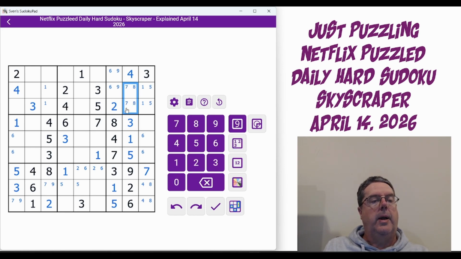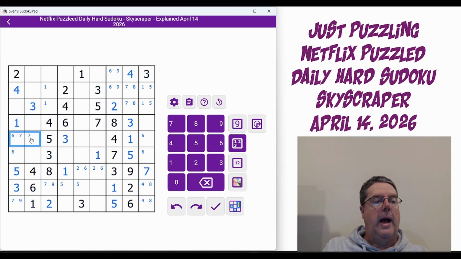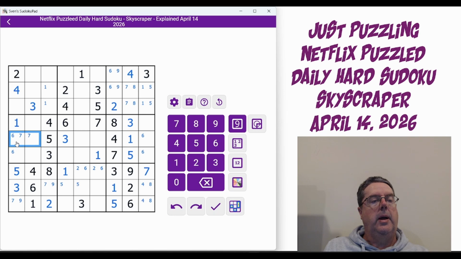Right, so 7, 8 there, 8's there, 8's there. And 1, 2, 2 can't be here, so 2 is there. 3, 4, 5, 6, 7. 7 comes across here, 7 comes across here, so 7's one of these two. 8 can be in these 4. And 9, don't know.